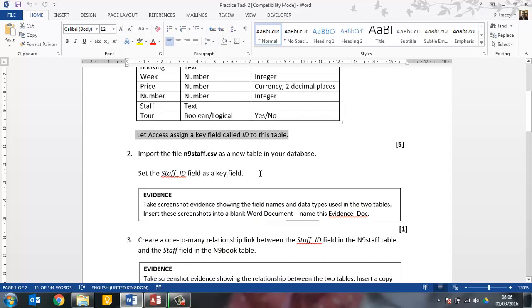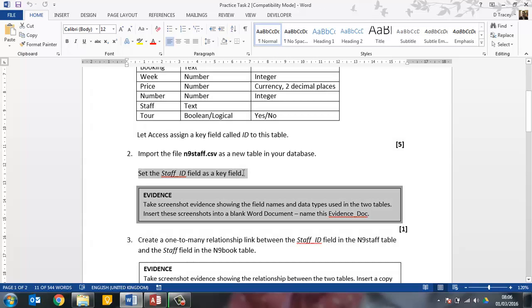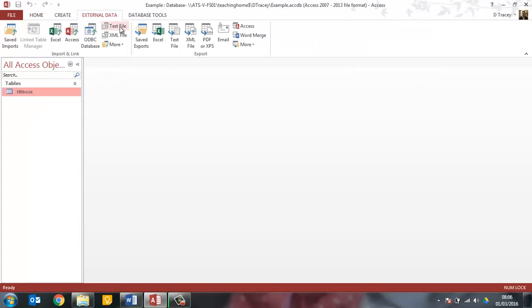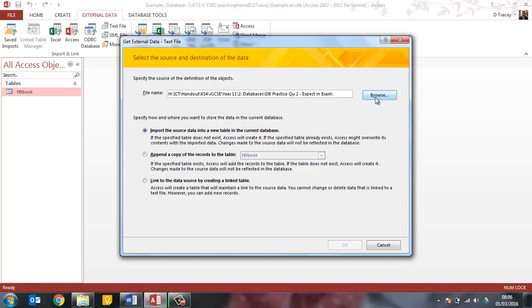So it says to import the file N9 staff as a new table in your database. Doesn't give us any data types this time, so we're going to have to sort of think about what they're likely to be, and then set staff ID as the key field. So again, we go to external data, click on text file. We can now click on this one, but hopefully you've already clicked on this one, so you'll remember this is the correct one.